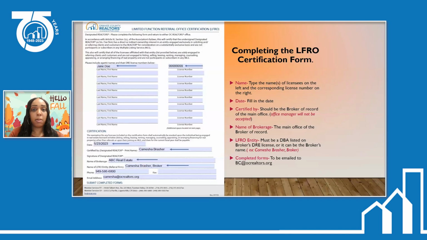Certification forms. All right, so here is what a limited function referral office certification looks like. When we send this, we try to pre-fill it for you guys. The only thing you have to do is review all the listed names and license numbers. Make sure those are correct. You want to make sure your office name is correct, everything is correct on the form, and then you would just have to date and sign the form and send it back to us if everything is correct.